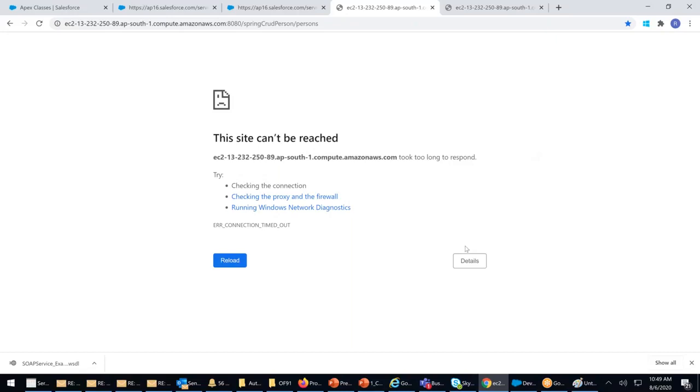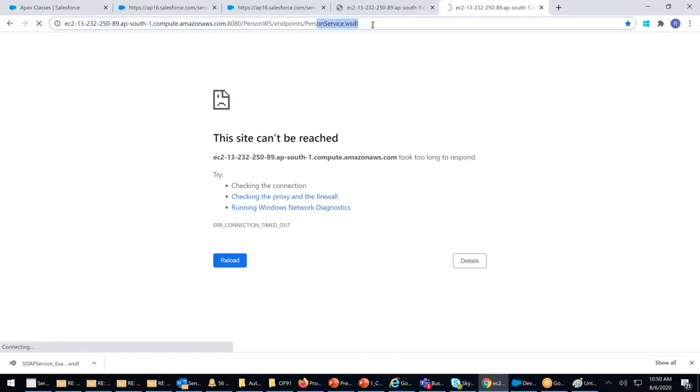So for that, what I need is an endpoint URL. But Amazon says no, we will not give you an endpoint URL. We will give you a WSDL. That is the second link that I'm trying to download.